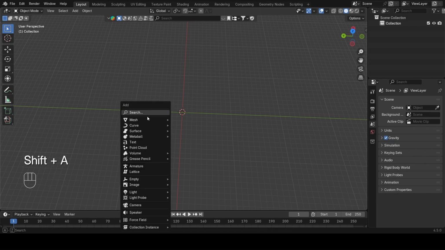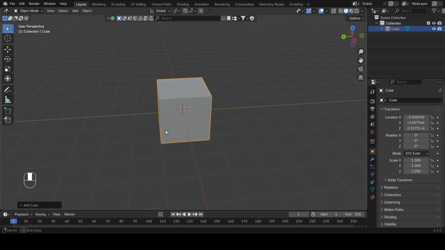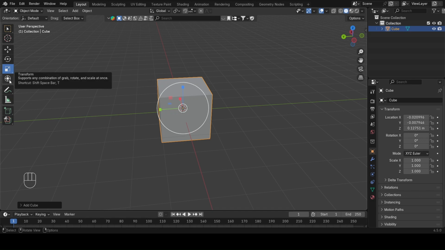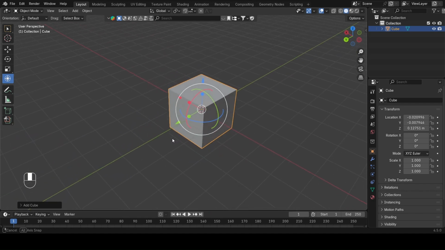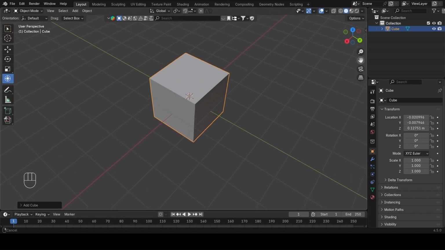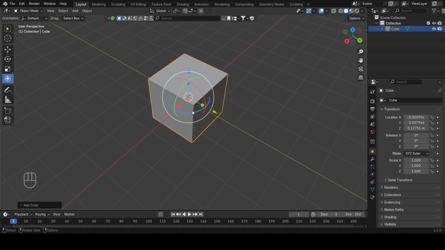So let me add a basic default cube, and then let's move to our tools. Here we learned three basic tools of Blender: Move tool, Rotate tool, and Scale tool. I also told you the shortcuts of these tools. After this, there's a Transform tool. This is a combination of three different tools, as I told you: Rotate tool, Move tool, and Scale tool. The merging of these three different tools in one tool is called the Transform tool.